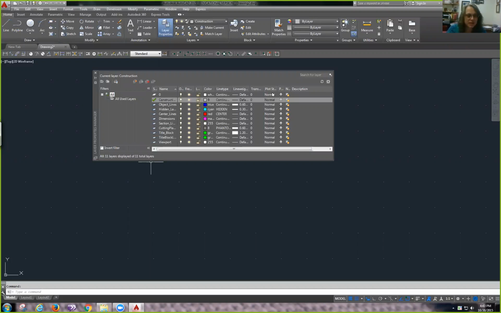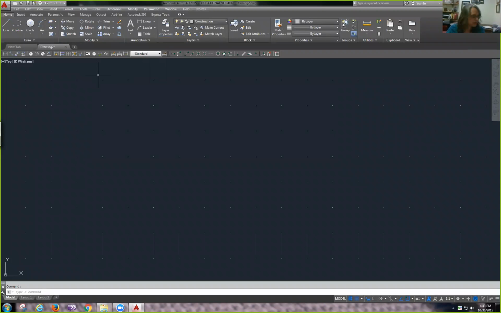You'll notice we left all of our plot styles to normal. This lets us define our line weights when plotting. So this actually gives us more flexibility. So let's go ahead and close out here and move on to the next page.